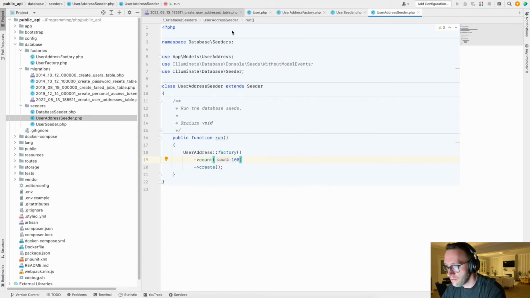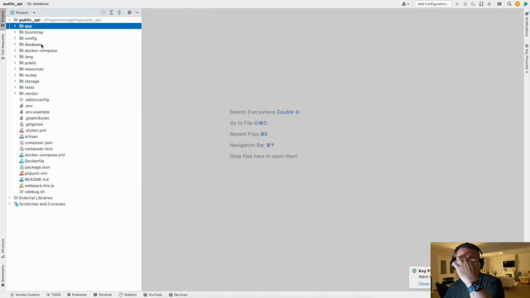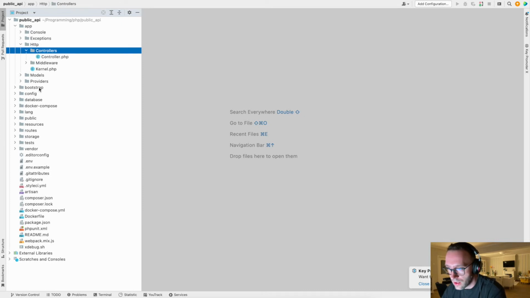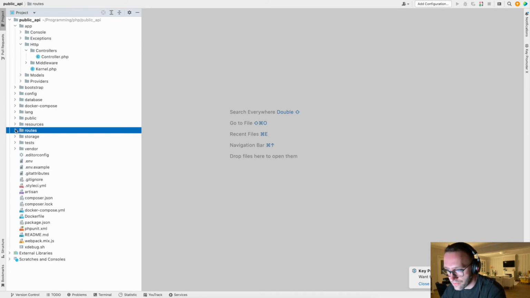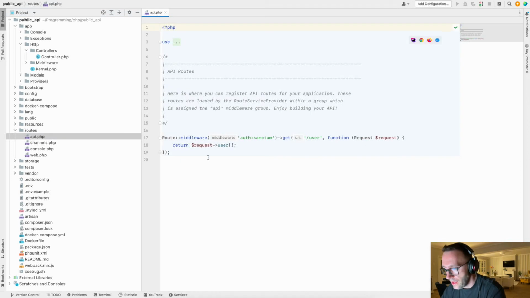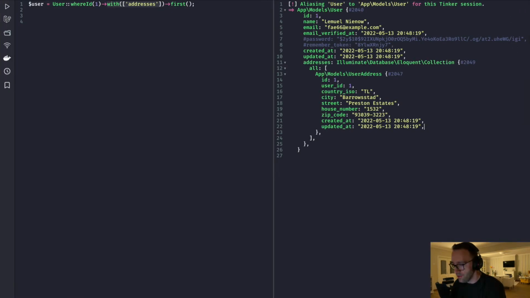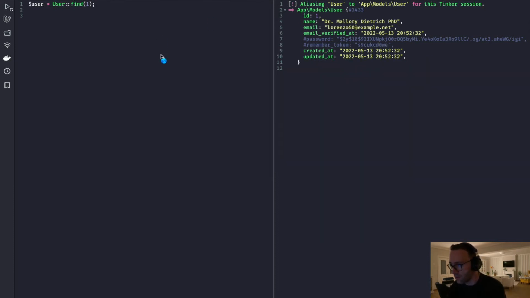Let's close this up, and we should create a controller. But first, let's create a route, API and auth Sanctum. I don't know if we have Sanctum installed. Let's see. Sanctum is a package which enables us to generate different tokens. Let's see. User find one. We have the first, Dr. Merle Dietrich, and user create token, API demo.